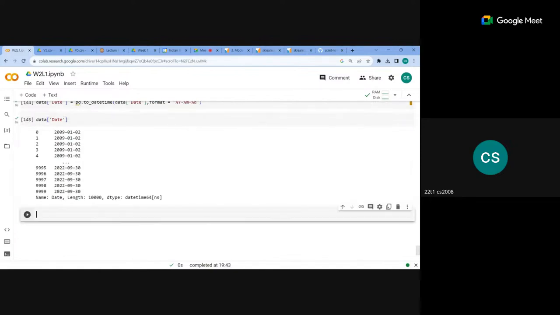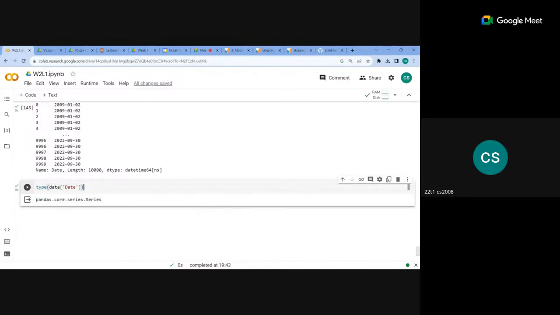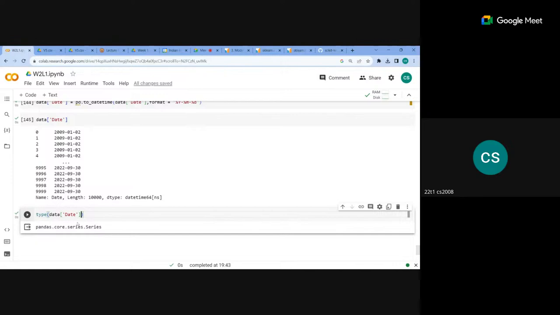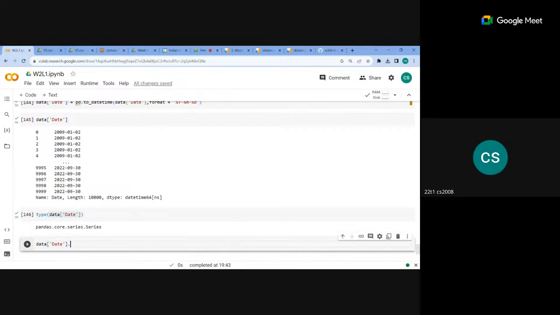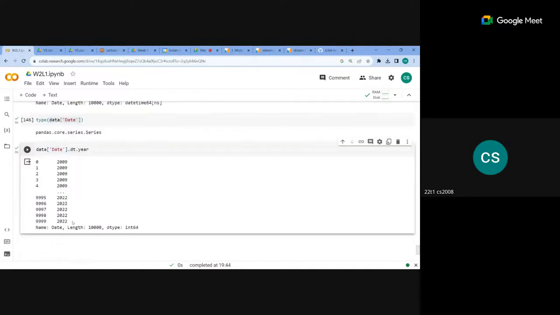Now I want to extract years from all the rows, right? How am I going to do it? So see, if I write data.date and check the type of it, it's a series, right? If I write year directly on the series, it means give year from the series. It is going to throw me an error, right? From this series, give me year, it doesn't make sense. So this is something you need to remember: why should I write dt, right? And that's how we'll get the years out of it.